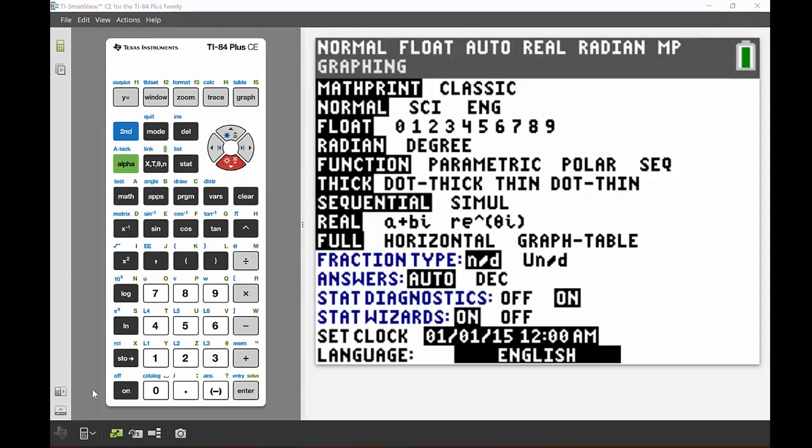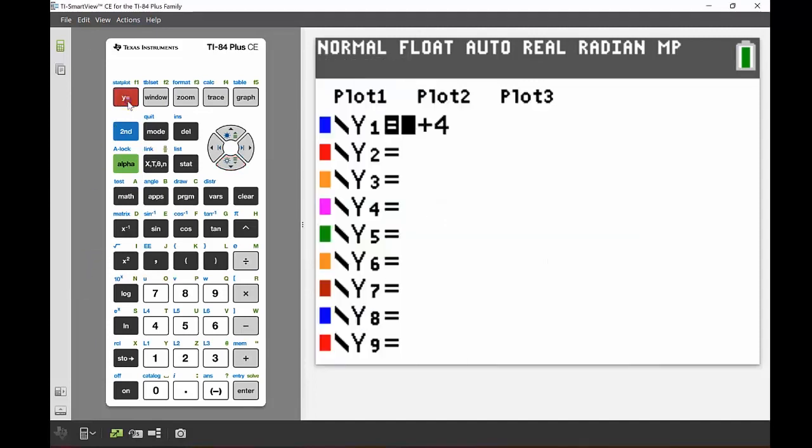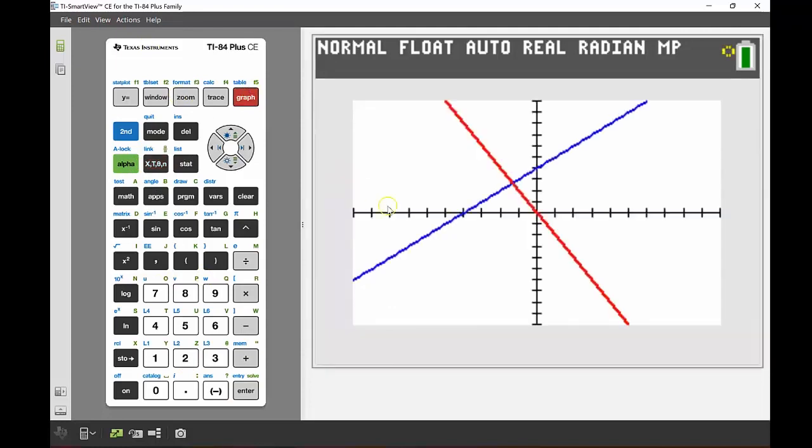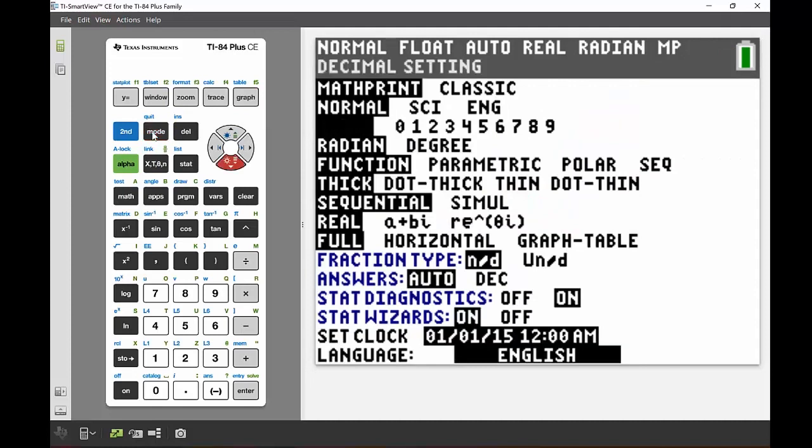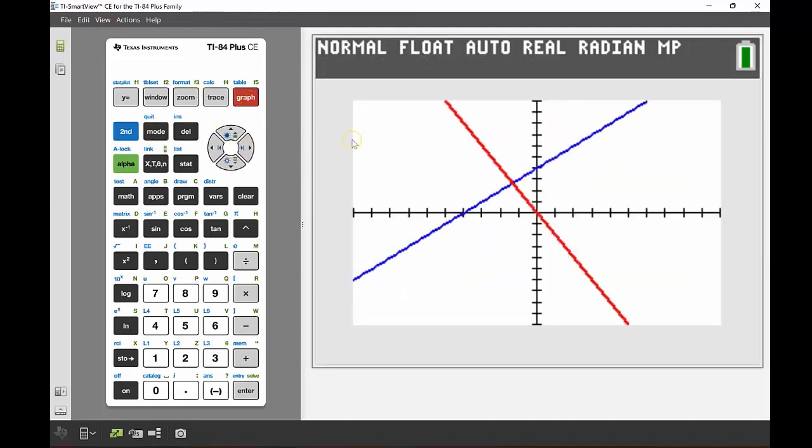Okay, so next one's sequential and simultaneous. Again, these are to do with graphing, and they're to do with when you're graphing more than one line. So I'm going to add in -2x as well. We're currently in sequential mode, so when I graph them, it's going to graph the first line and then the second line. If we want to graph in simultaneous mode, then when I hit graph, they do both graphs at the same time. That's really handy for looking at points of intersection on your screen.